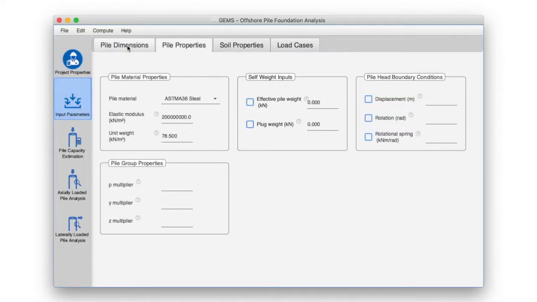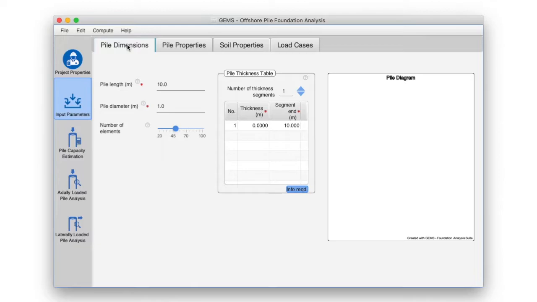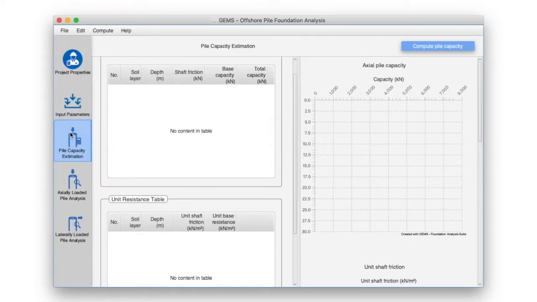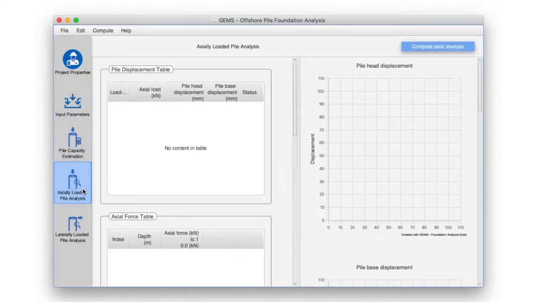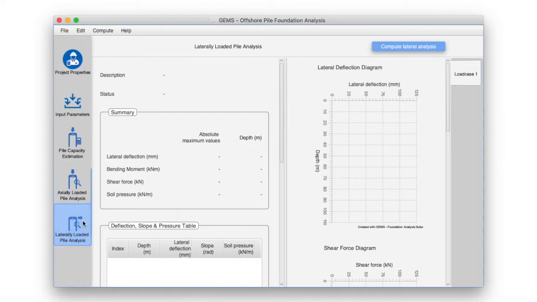Input Parameters pane. This is where you will define all the detailed input parameters. The next 3 panes, Pile Capacity Estimation, Axially Loaded Pile Analysis, and Laterally Loaded Pile Analysis, give the detailed results of the analysis in tabular and graphical forms. These will get populated once we run our analysis.